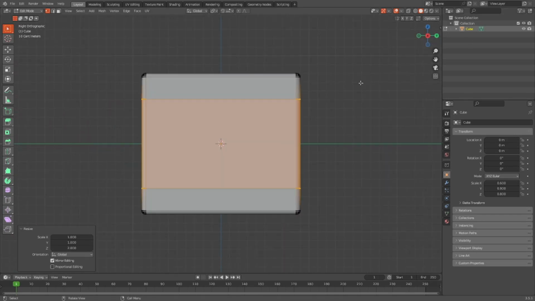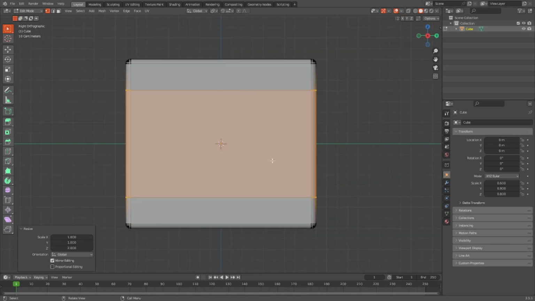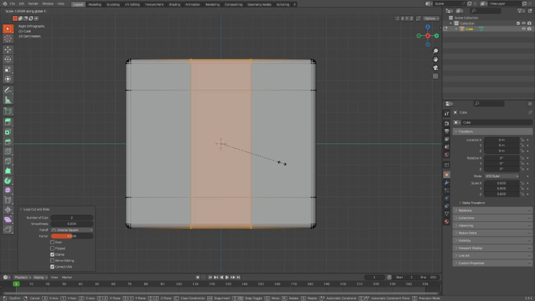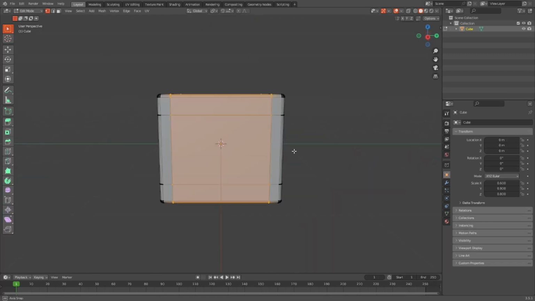Now this would be the screen, but the screen is wrapped all around. So we're going to need to do a few things. Control R once again, and this time hover your mouse over the object until you get a vertical line like that. Scroll your mouse wheel up to make it 2 vertical lines, and then left click, right click, S, Y, and 2.5. There, that looks good.